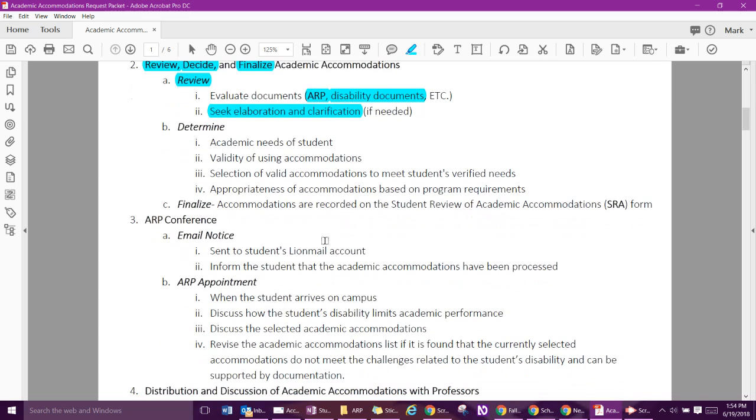Once I've done that, then I'll determine what academic needs there are. I'll be looking at the validity of the accommodations that you've used before. Do they work in the higher education setting? Then I'll decide on the specific accommodations. I'll select valid accommodations that meet the verified needs of the student.